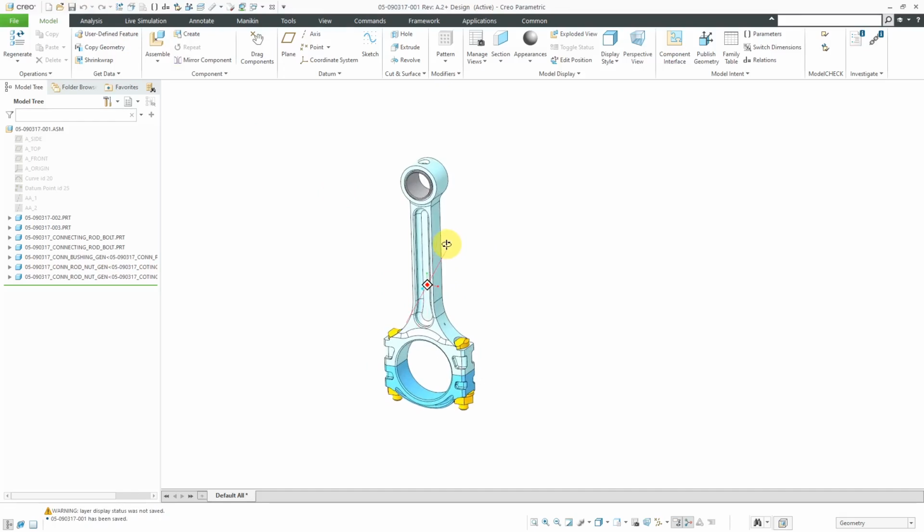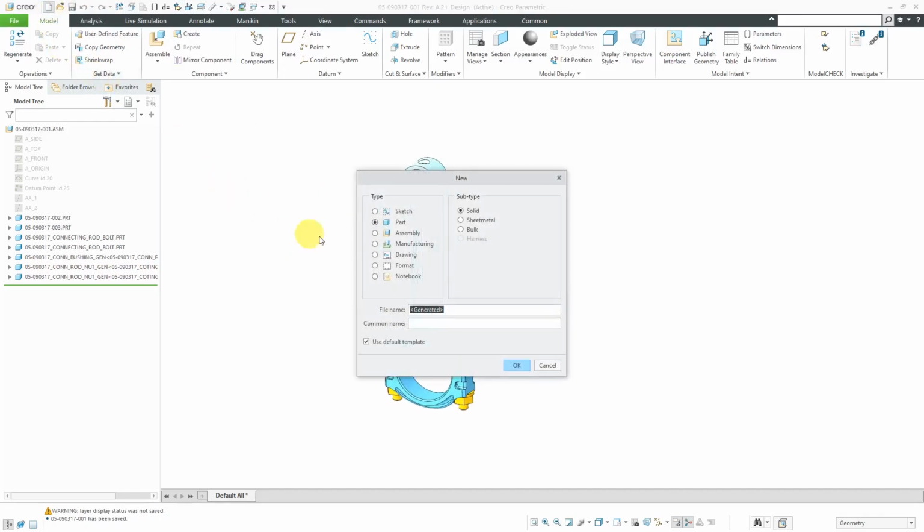Let's create a drawing next for this. So to create a new drawing, I'll hit the new button. Let's change the type radio button to drawing. Right now, the file name is automatically generated. I don't want that. I want this to be named with the name of the assembly. And I'll give it a unique number.